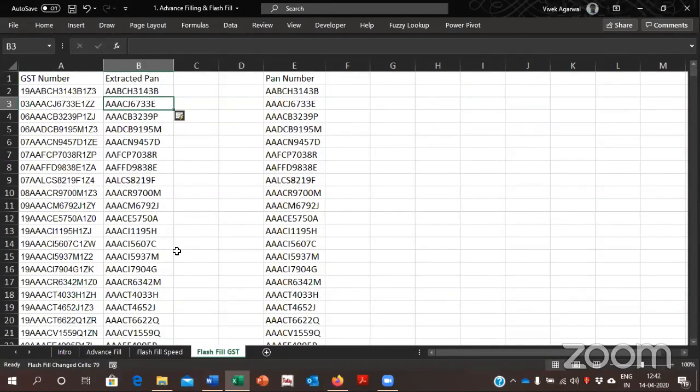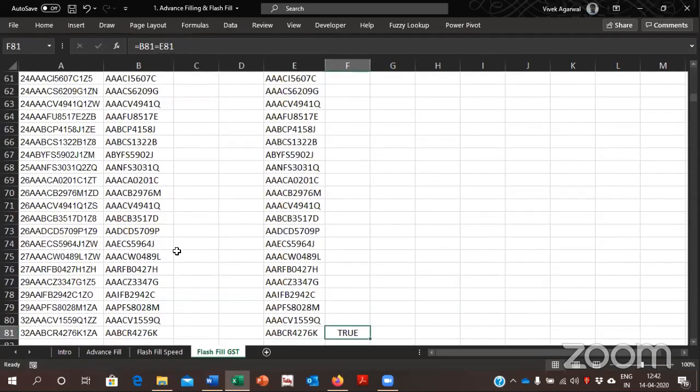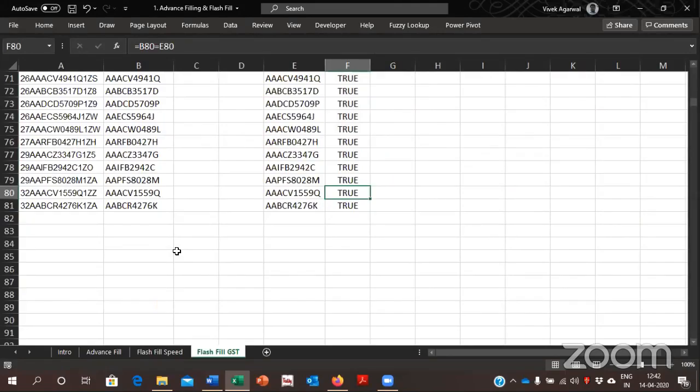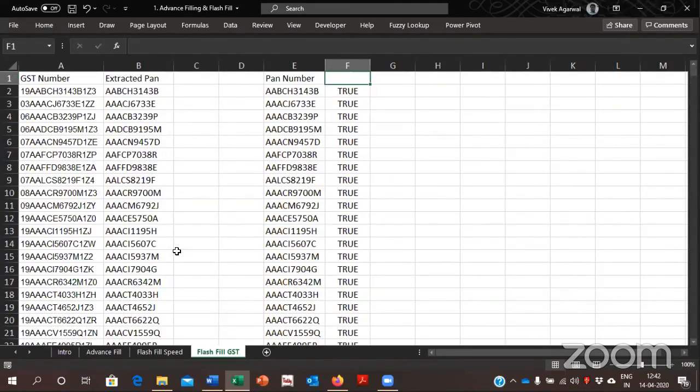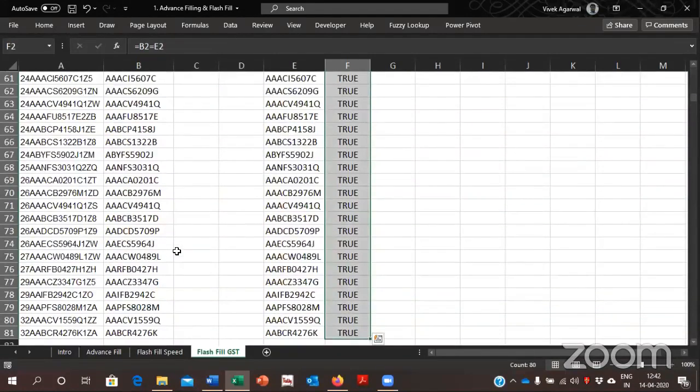Just check this out. All the PAN numbers have been extracted. I'll just check over here: is this equal to this or not? Wow, all checking done in how many seconds? And I am just taking 80 data. We can have 800. We can have 8 lakh data also.